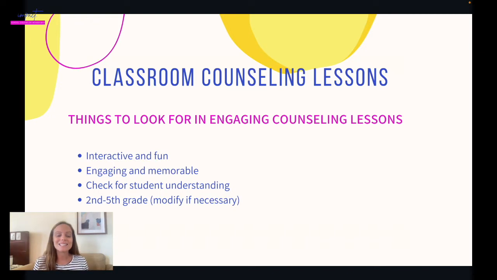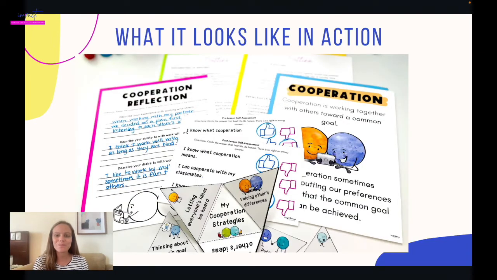Now this lesson is for 2nd to 5th grade, but you can modify it if necessary. Obviously some of our 2nd graders are a lot different than our 5th graders, so you can take what you need or add to it with supplemental materials if you need to as well. So let's take a look at what it looks like in action.